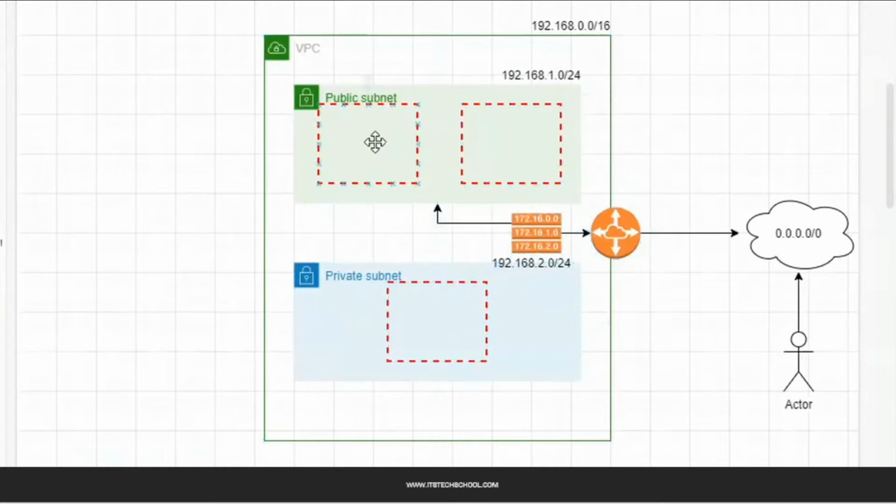So we are going to create a web server, a jump server, and a database server. Three machines into our infrastructure. So let's move.